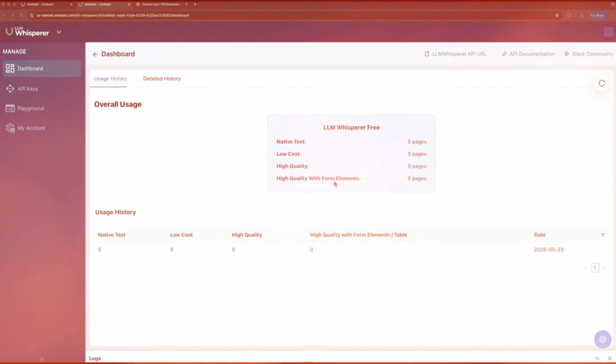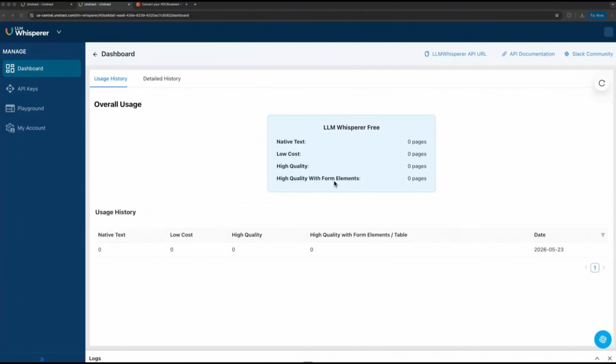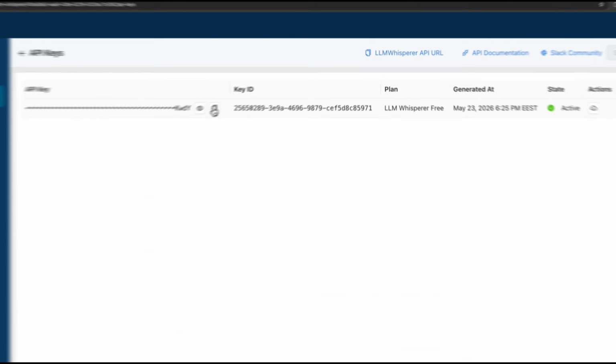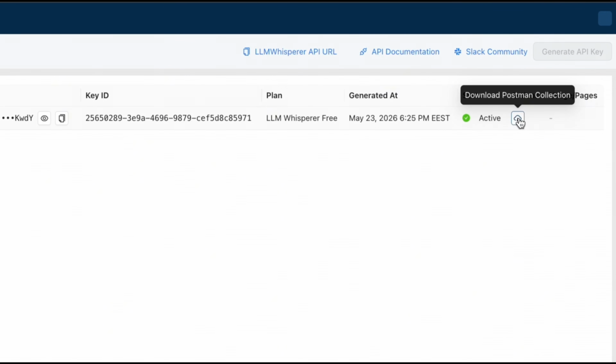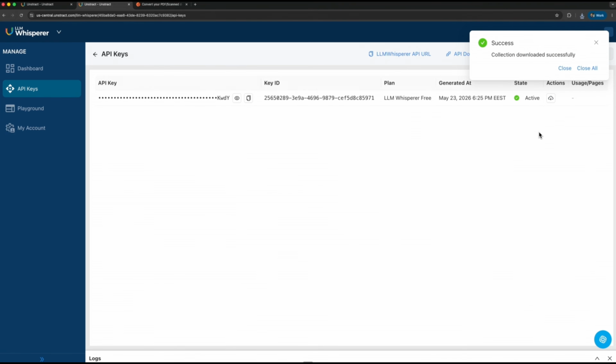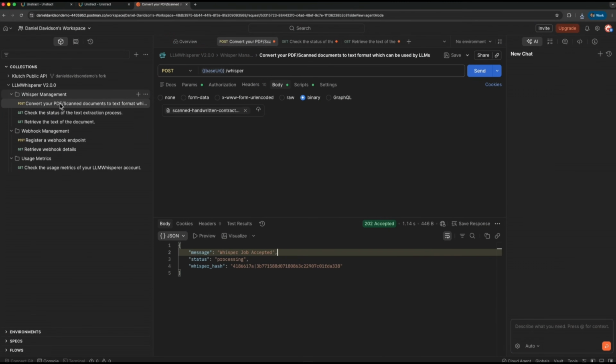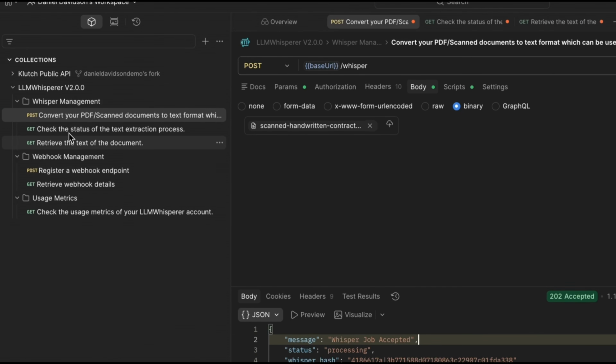Now, after testing everything inside the playground, it is also worth showing that LLMWhisperer is not limited to the visual interface. Guys, here I'm using Postman to test the LLMWhisperer API directly. First, I copy my API key and download the Postman collection in JSON format. Then I open Postman, import that JSON file, and now we can see the ready API requests inside the collection.